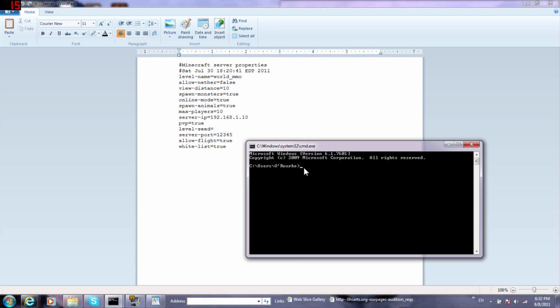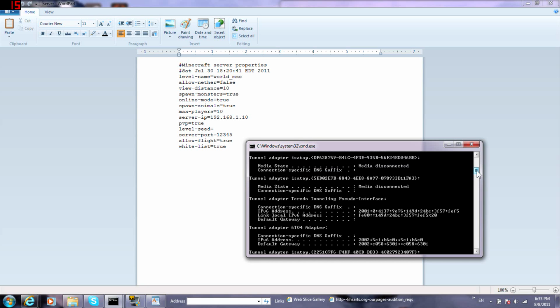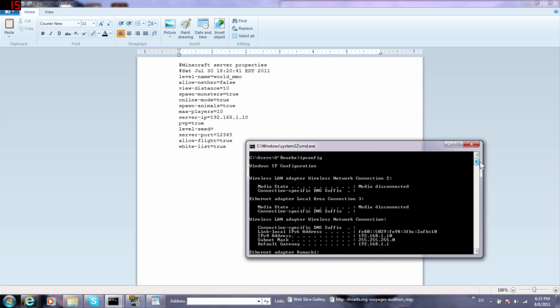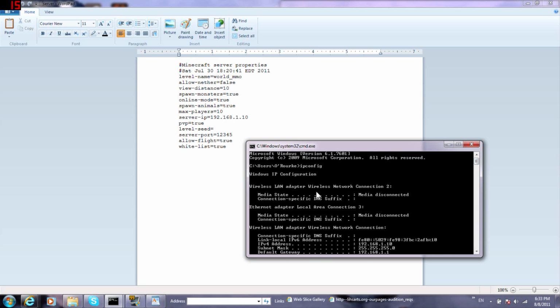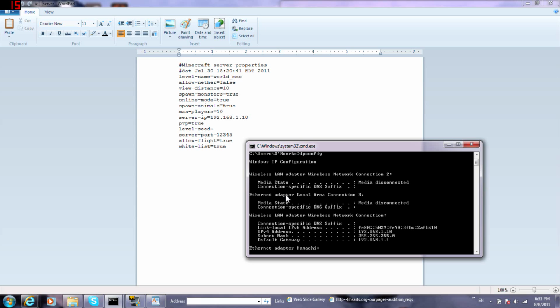So right here, you're going to type in ipconfig, no spaces, then hit enter, and it should pop up with all this information about your IP config. Now you want to scroll up until you see, now I'm at the top. So now you're going to keep going around until you see, where is it?